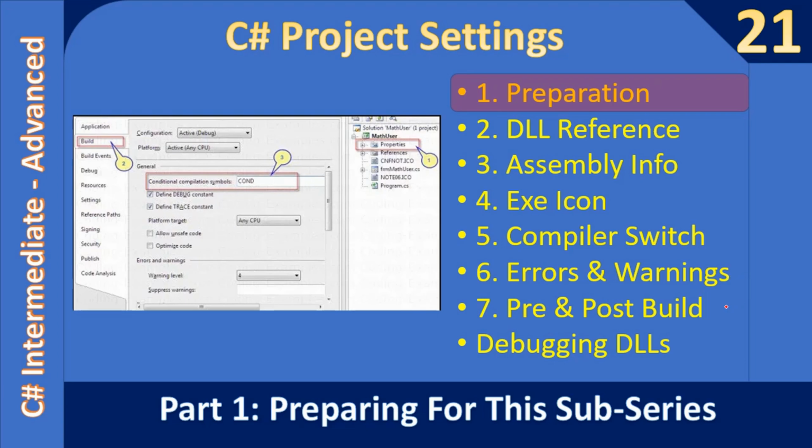Then we will look into pre and post build events. So these are all, we can say, a placeholder to run a script. Say for example, you can attach a batch script, so that batch script can run before the build process begins. We call that pre-build, then post-build after the build process. Finally, we will look into debugging the DLL without having the source code for the consuming exe. That means we should have the exe, but we don't need to have the exe source code.